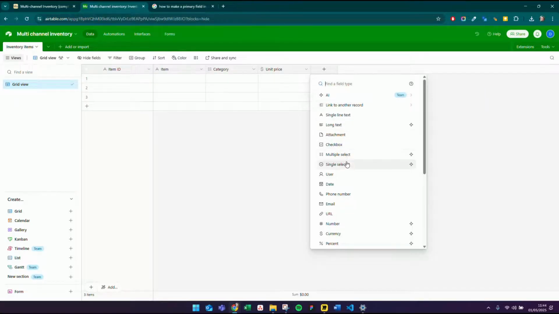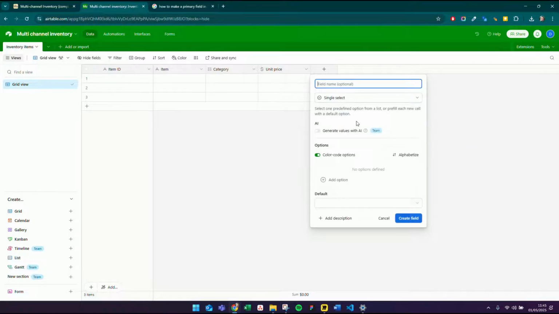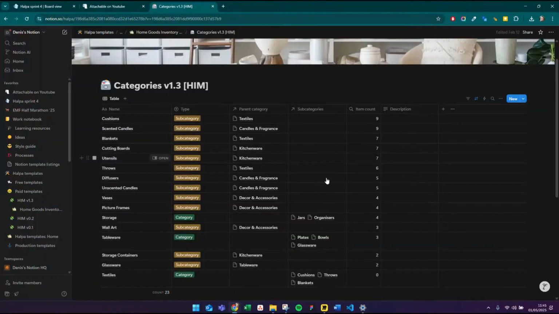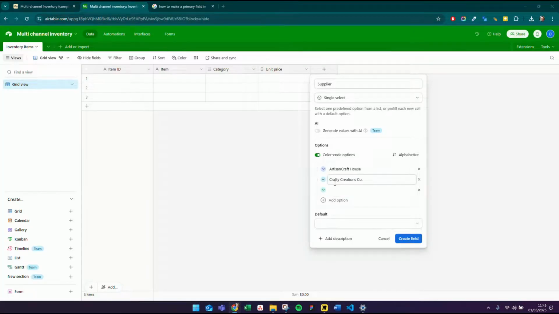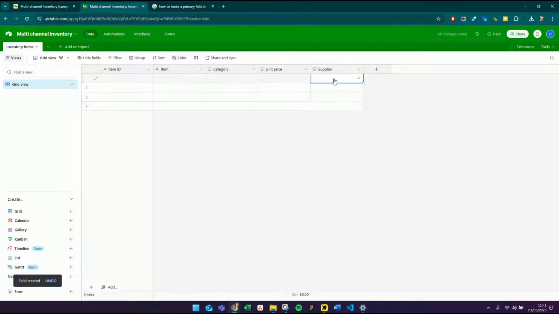Next one is supplier. Let's make supplier a single select, and the idea there is that each individual item in the database will only ever be supplied by one supplier. Now, maybe in your situation you might have multiple suppliers supplying the same item, but for the sake of this, let's make it a single select. So supplier, and let's add a few values into that: Artisan Craft House, Crafty Creations, and Elegant Interiors. And now if you go into one of these, you can see that those options are available.